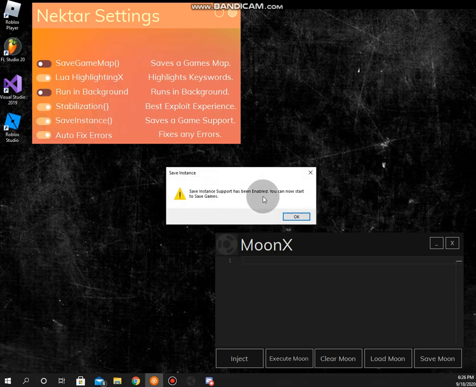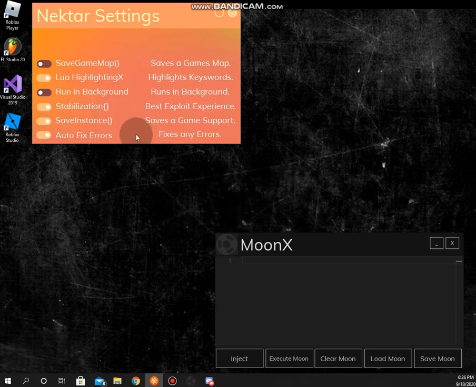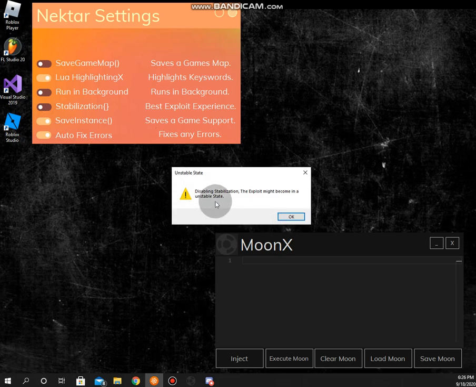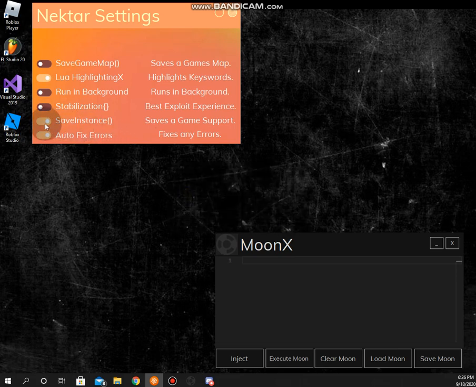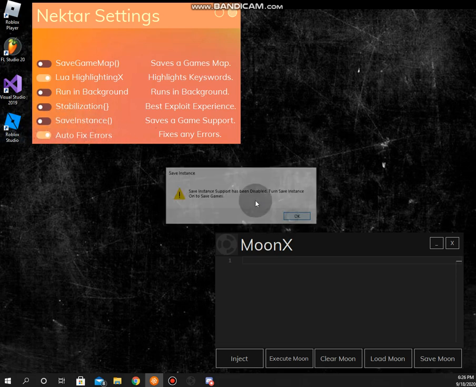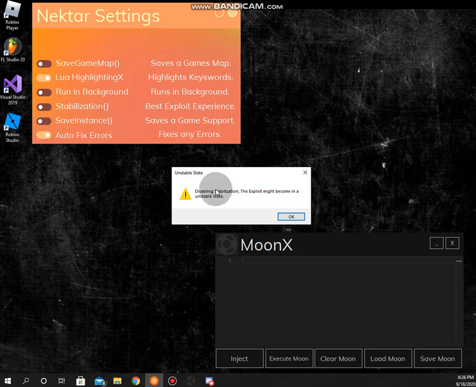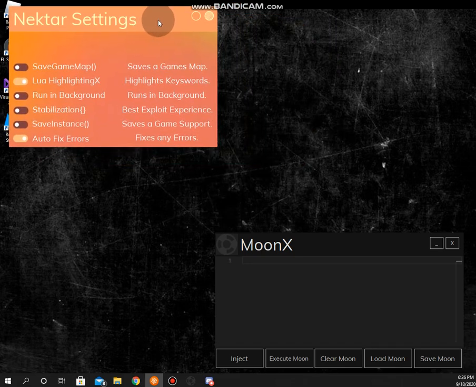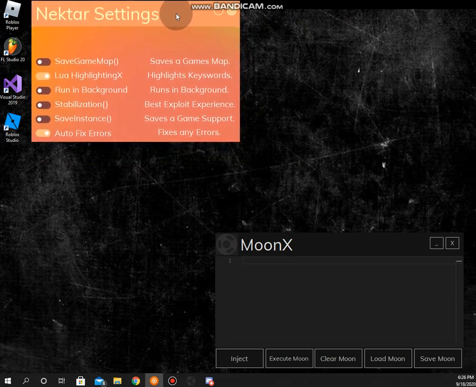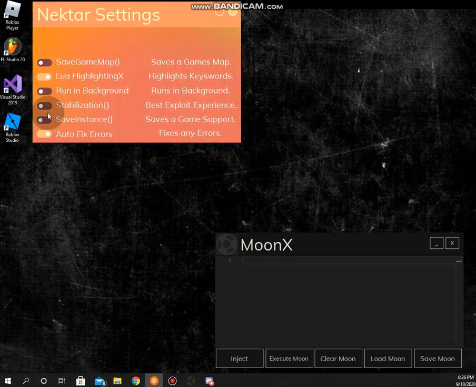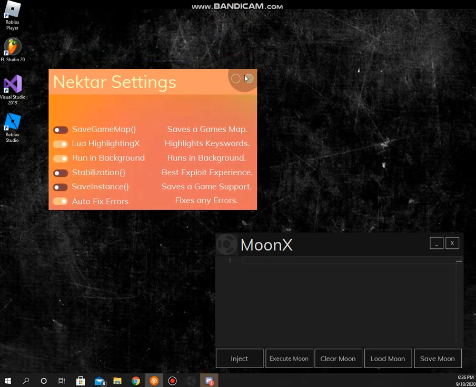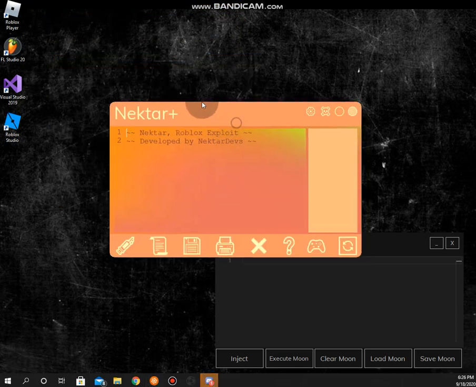Save instance support has been enabled. You can now start to save games. But if you disable it, it says this. If you disable save instance, and now we have stabilization, which we expect. Best Roblox experience here. Disabling stabilization, the exploit might come in an unstable state. I think this interrupts with the Lua execution too. We have run in background, and it just runs in background. So even when you X out and stuff, it's still running.